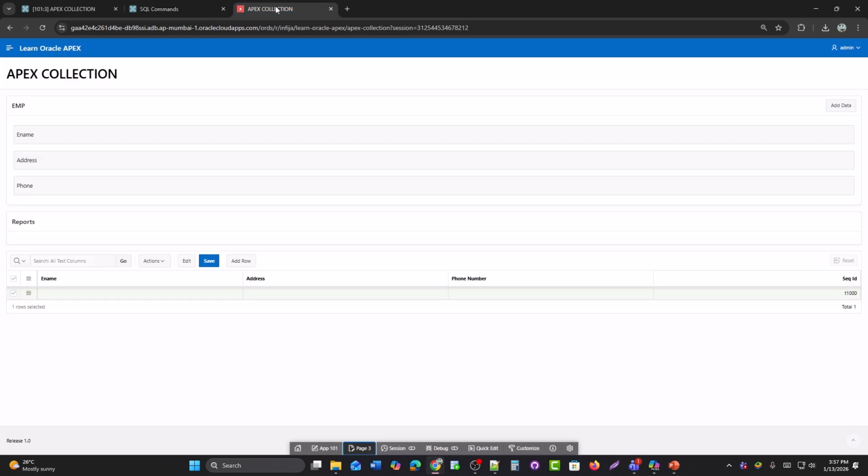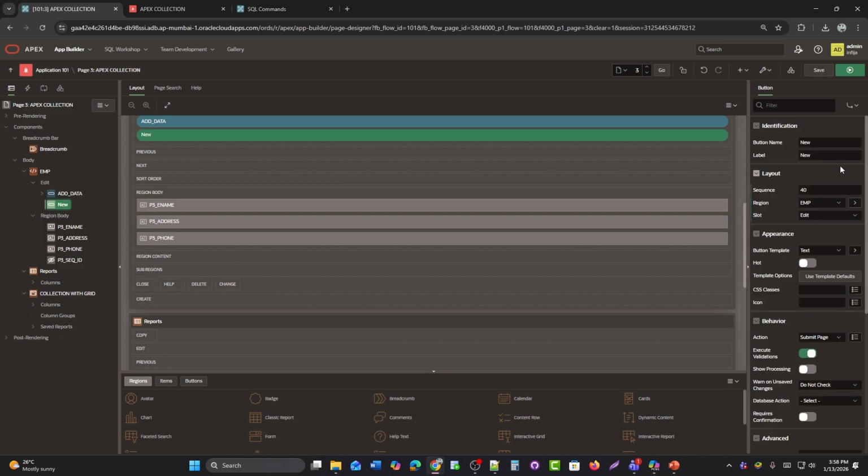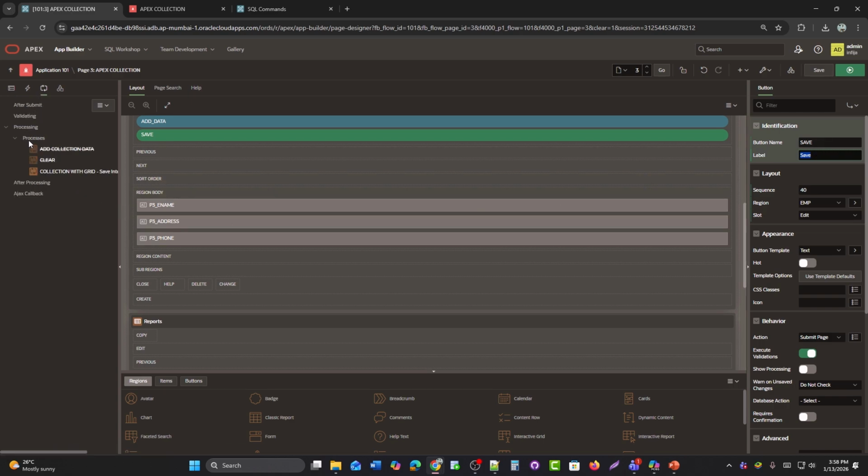Then, inside the application, I will create a button. The button name will be Save. After that, I will create a process.